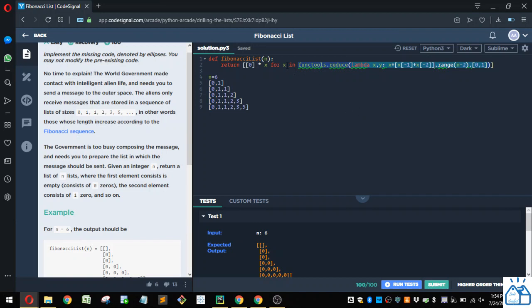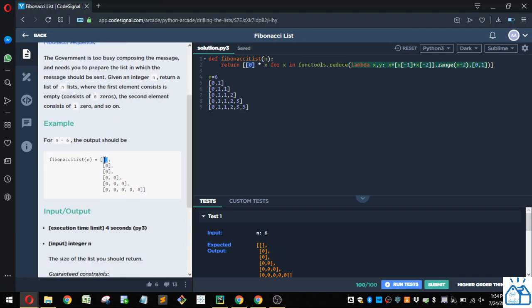So then we're going to iterate, and we're going to take the x from this final list. So first it's going to be 0. So it's going to be this list times 0, so you're just going to get an empty list. And then it's going to be this list times 1, so you're going to get this list, and then this list times 1 again, so you're going to get this. And so on until you've got this whole list of lists.